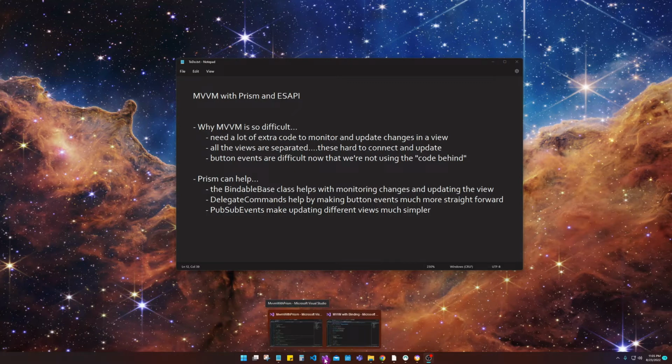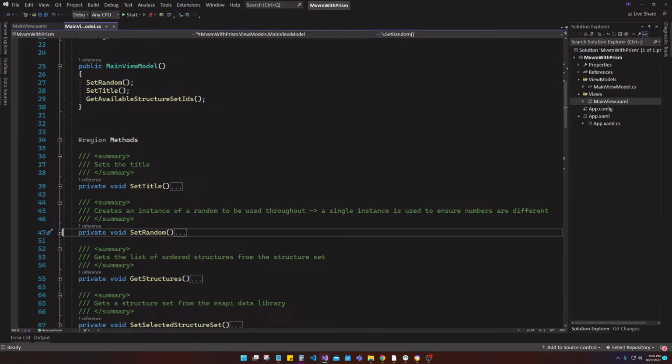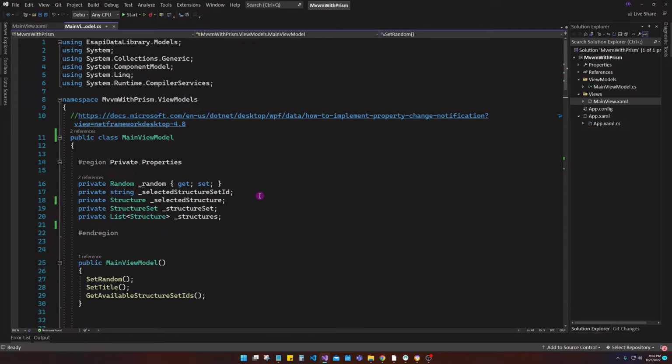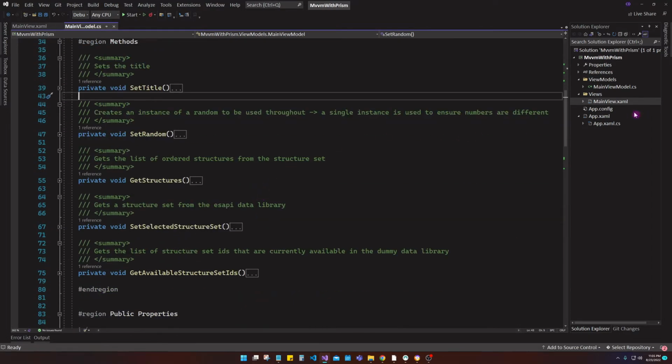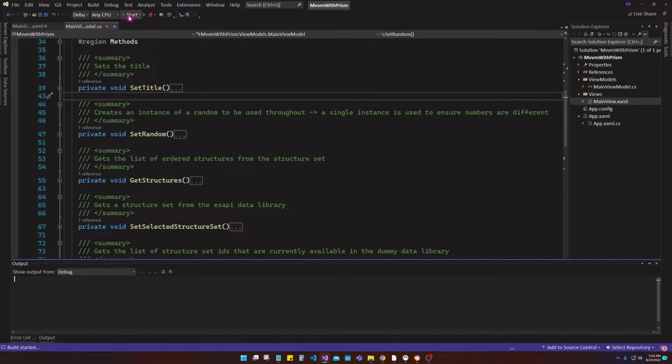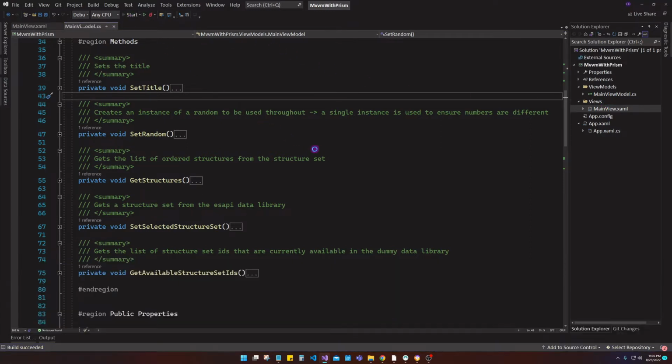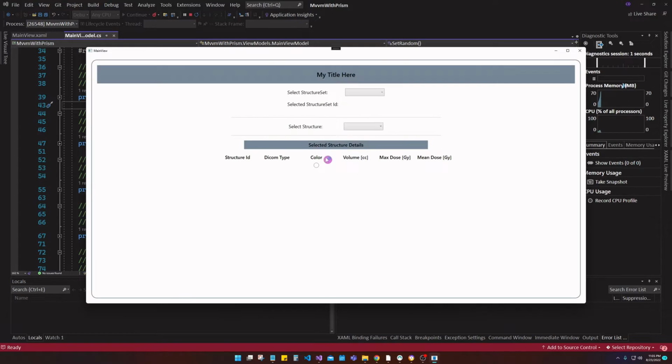So I have this project. Let's see, I think it's this one. And I'm going to go ahead and close this one. So a while back I made this video where we put together a very simple view. It's not a standalone, it's a WPF app, and I have some dummy data that will allow us to create this simple view.